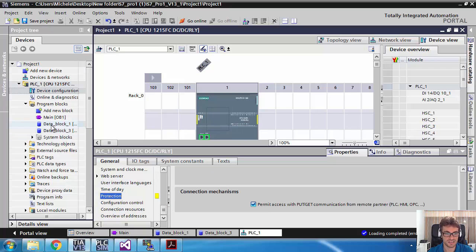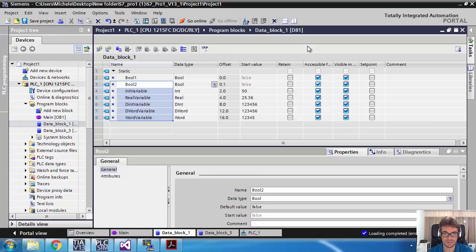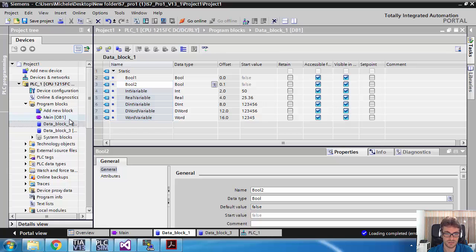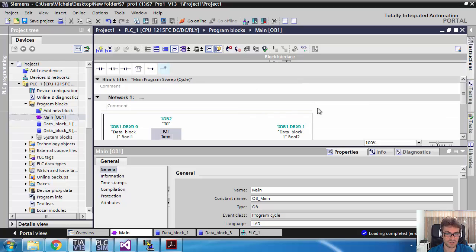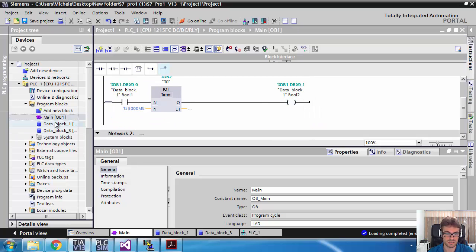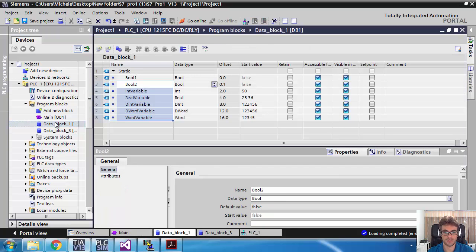Once you have checked this, you will see on the data block that you will have this structure that will give you the offset and accessible and visible from the HMI. Also in the program you will see this address that has absolute address with db1.dbx 0.0, 0.1 and so on. These addresses are standard if you already saw the old Step 7 version 5. With this address we can read from C# the value of the data block. So let's get started with our application.